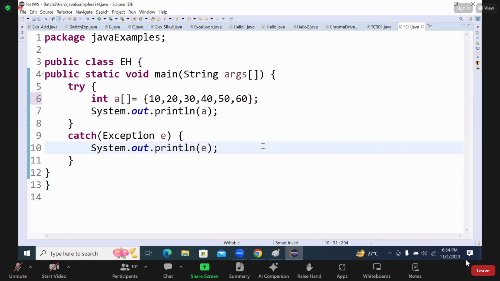Now, during execution, I need to mention a of 12. Now, see the program. Just look into Eclipse.